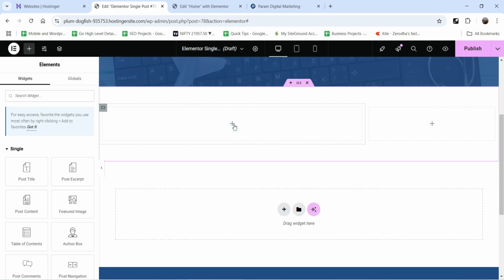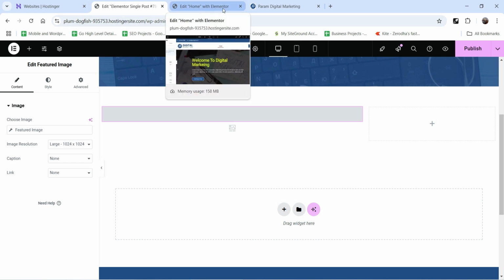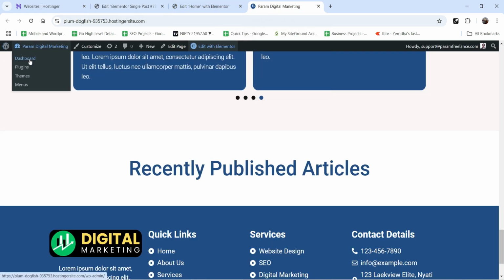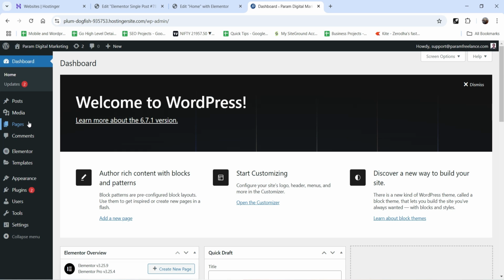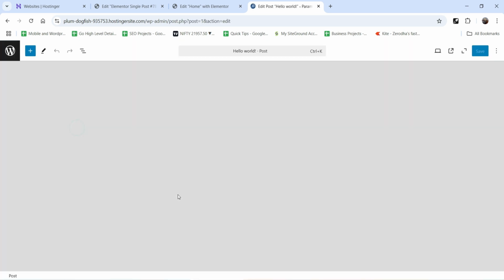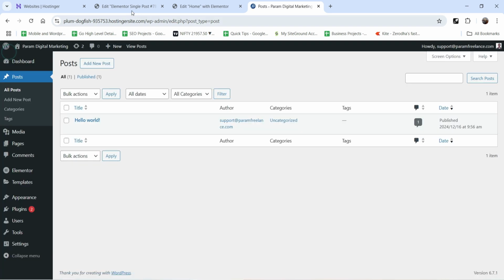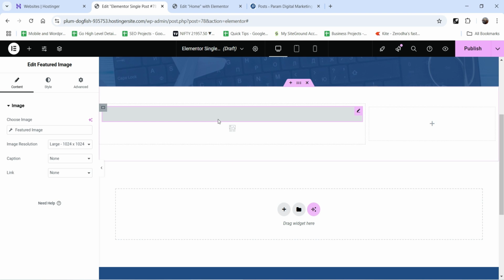Click on the plus sign here and I'm going to add featured image. So drag and drop the featured image for that particular blog post. Currently we have only one blog post here, which is the default Hello World, and it does not have any featured image. If I go to blog post and if I go to edit, you will see we do not have any featured image here. All right, so let's go back. Let's go back to template.